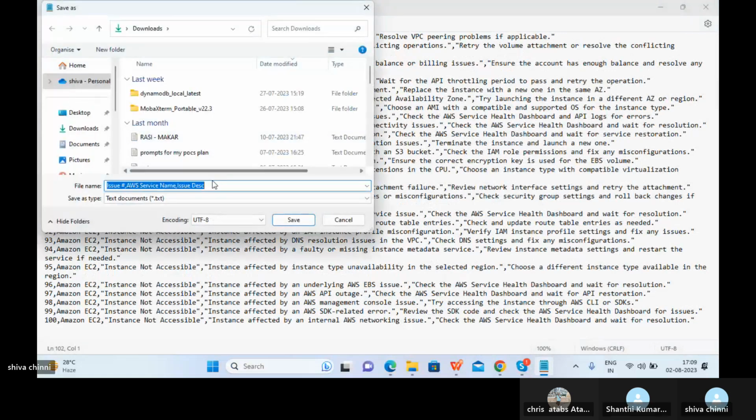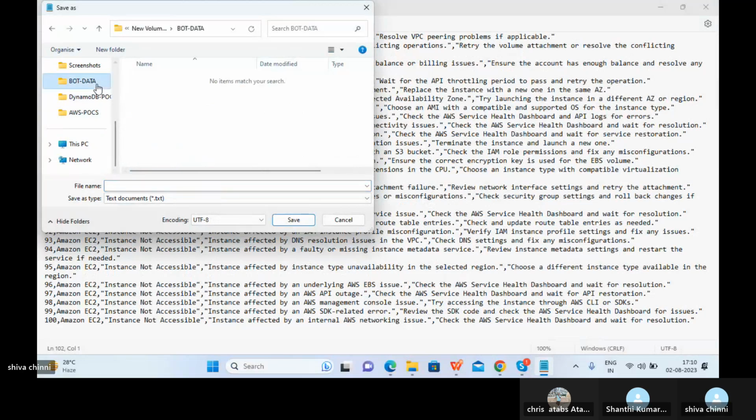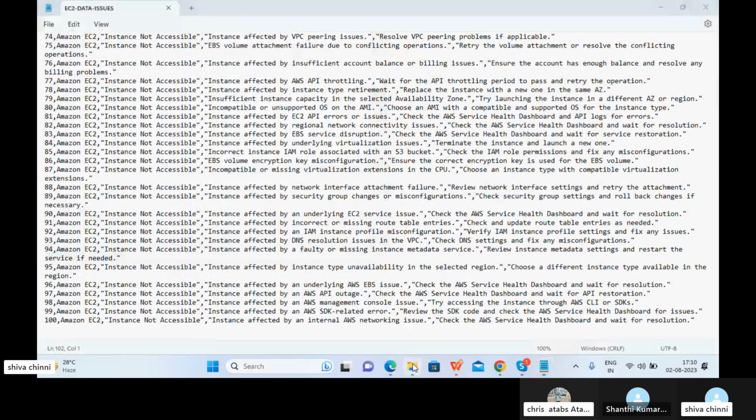I'll save in a different folder. Keep a folder for that, so you should not get confused later between the old data and new data. Yeah, I'll save in bot data. File name: EC2 issues, data issues, .csv. So now I will open this.